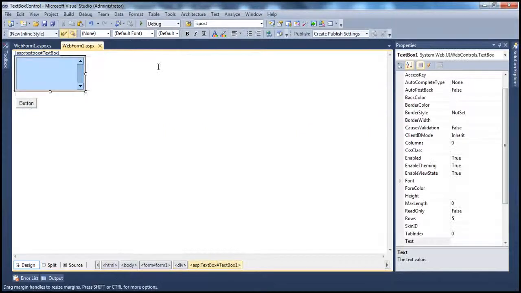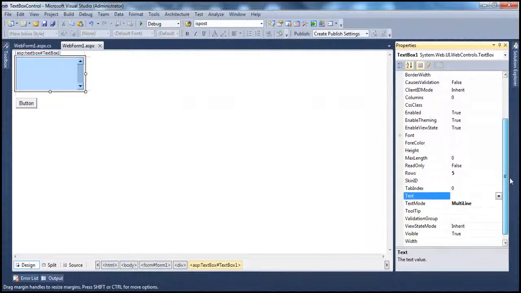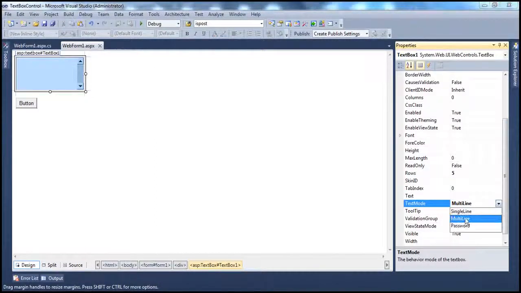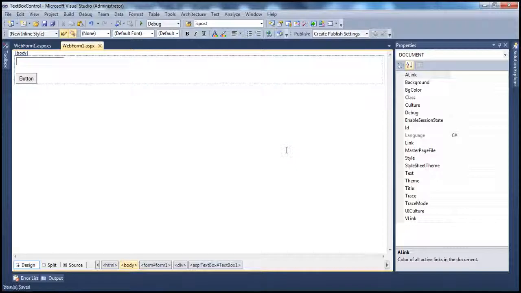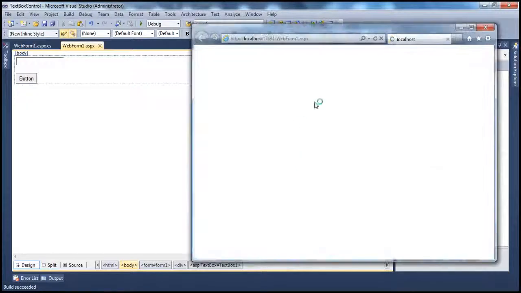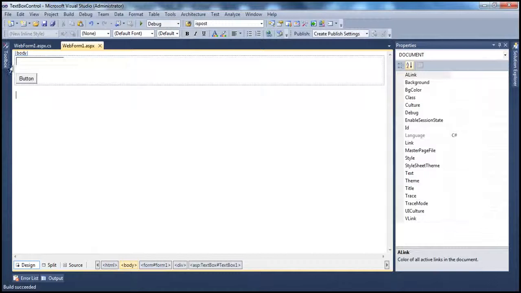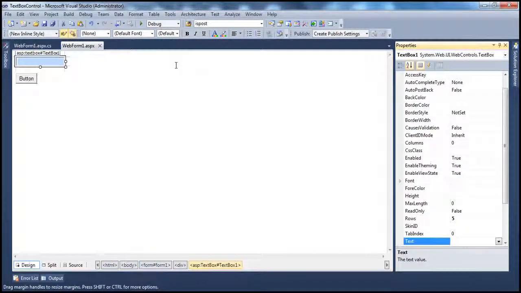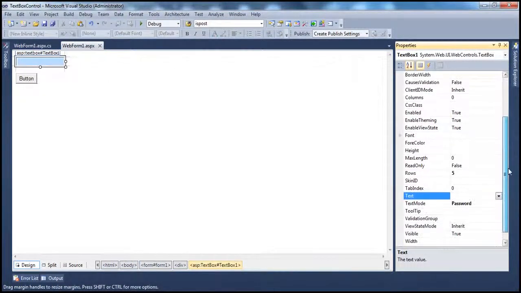On the other hand, if I want to capture the password from the user, I can set the TextMode property to password. And then obviously when we run this and when we try to enter anything into that text box, it will be masked and it will not be revealed. Alright. Now let's set this TextMode to single line.